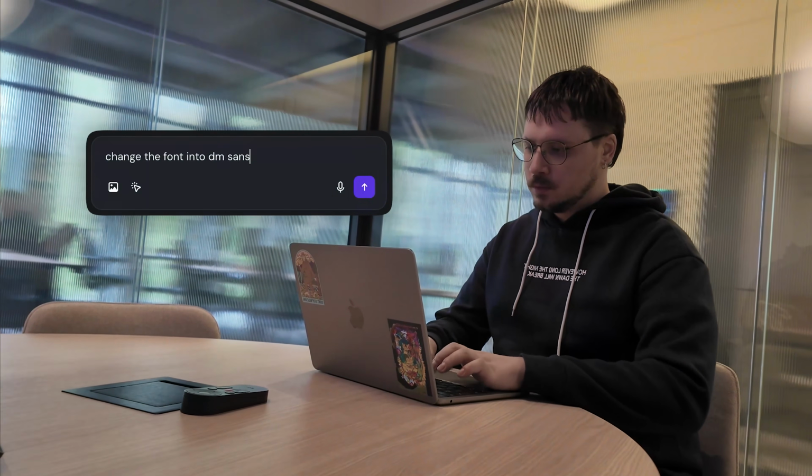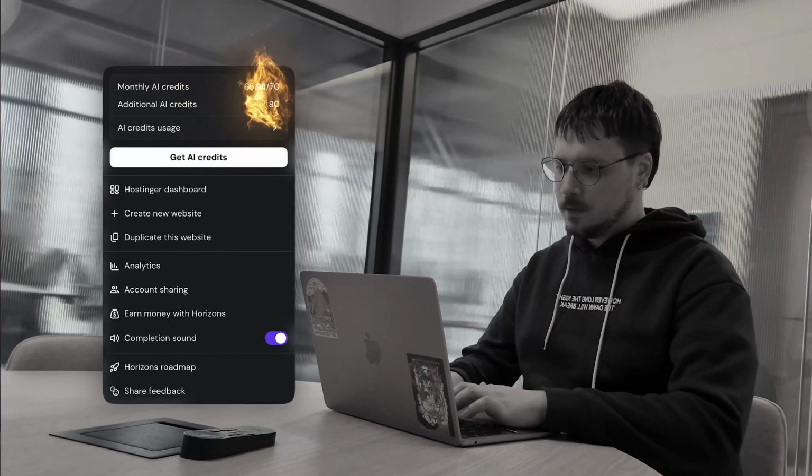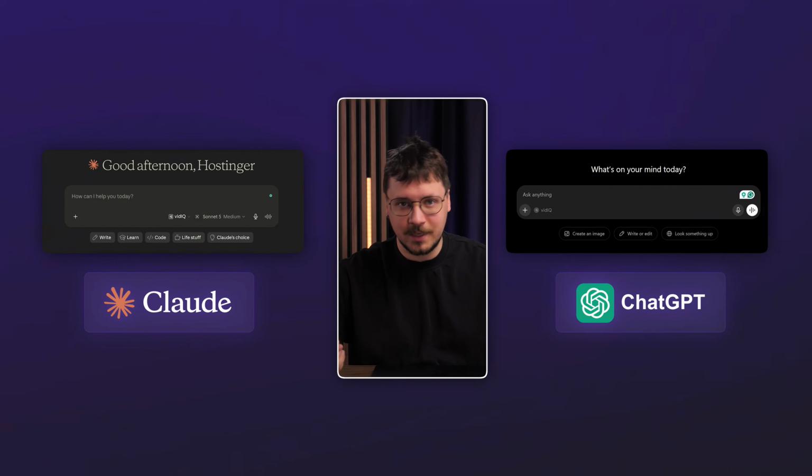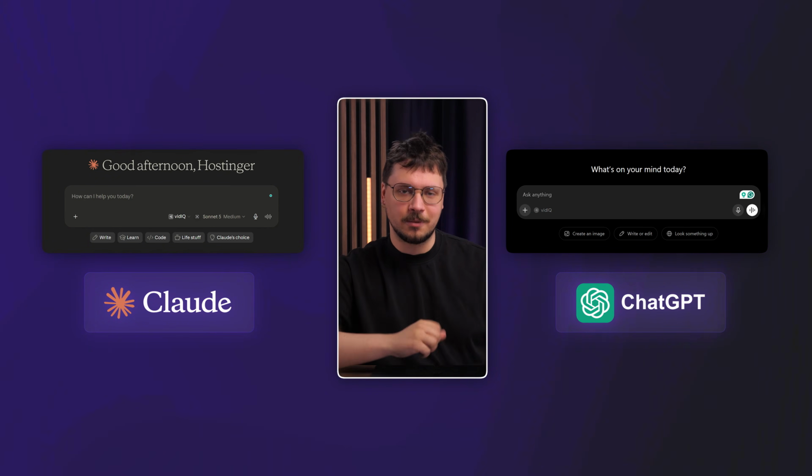Horizons works best when you use specific structured prompts. If you have a vague idea and start prompting and then reprompting, you're going to burn through your AI credits very fast. Honestly, this is true for any no-code builder, which is why I always recommend working through your idea in Claude or ChatGPT and creating a detailed initial prompt so you cut down on that initial back and forth.